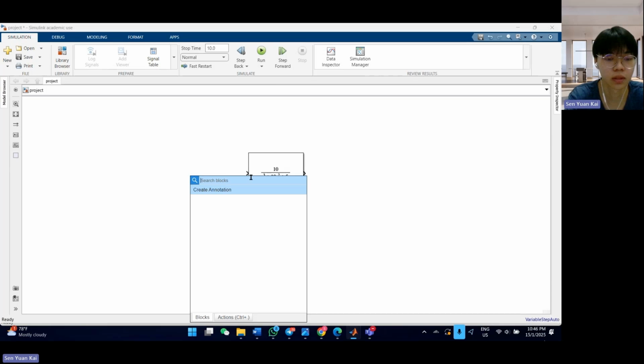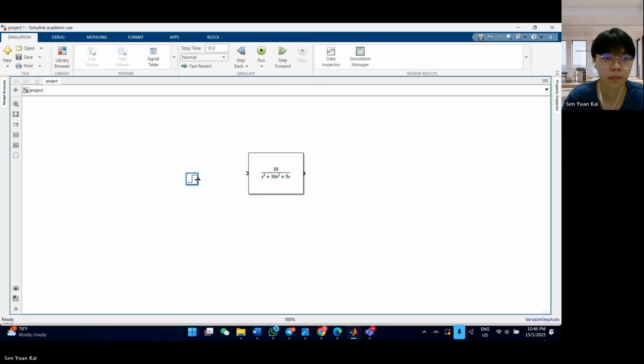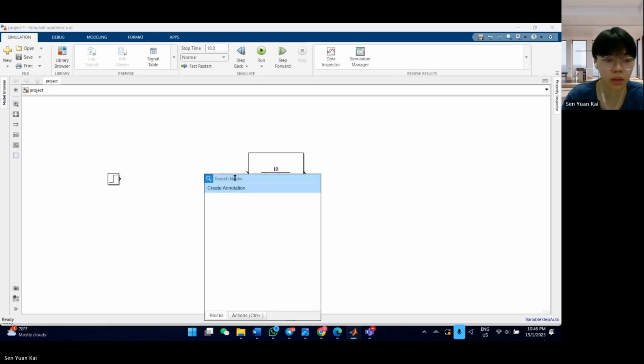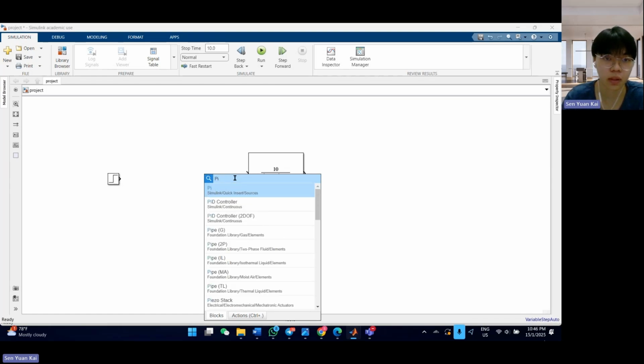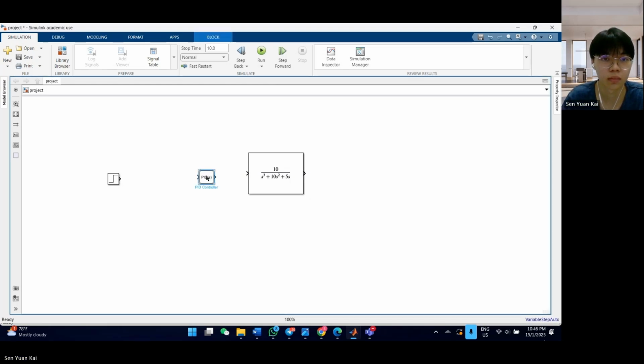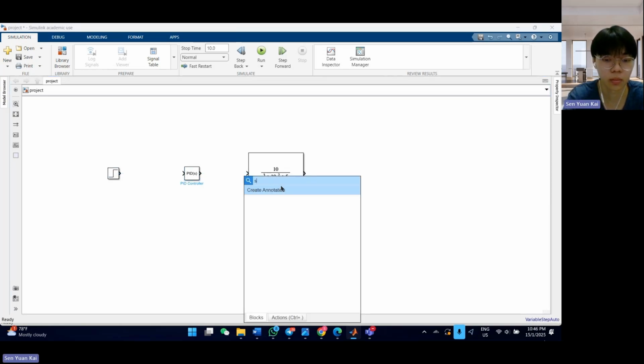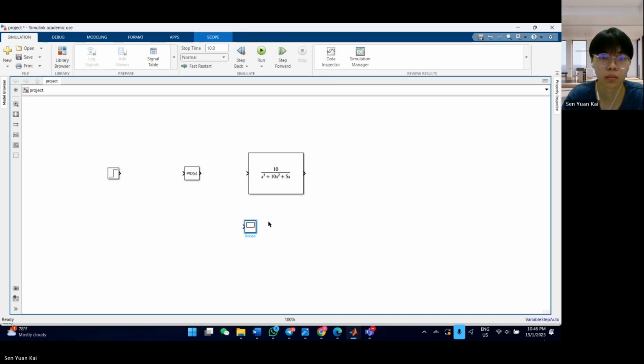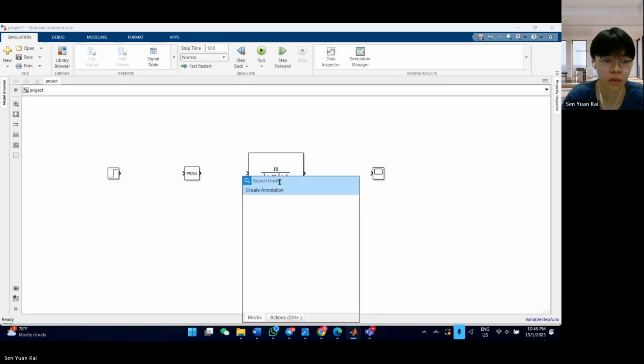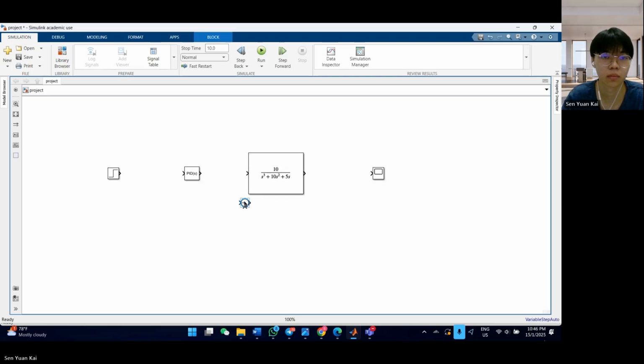Then we will put the step, the PID controller, and then the scope, and then the sum. And then we connect these components together. This is the open loop system for the PID controller.